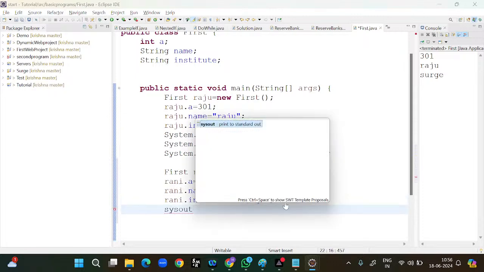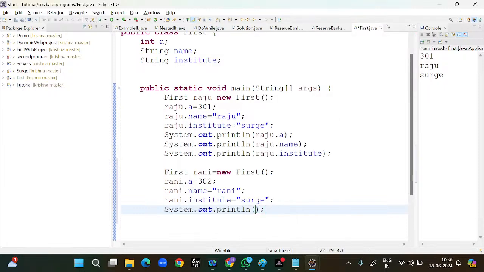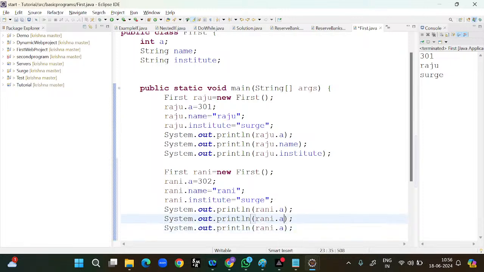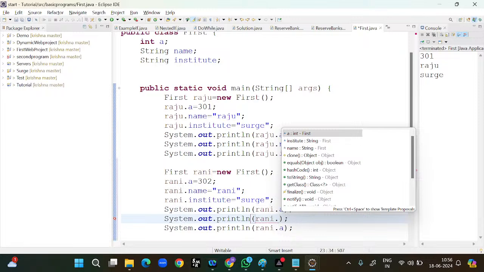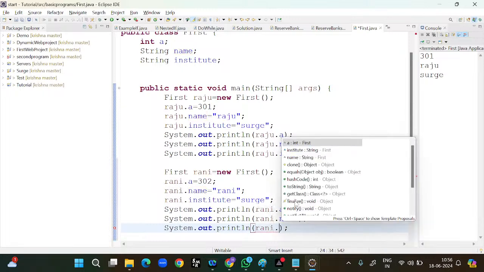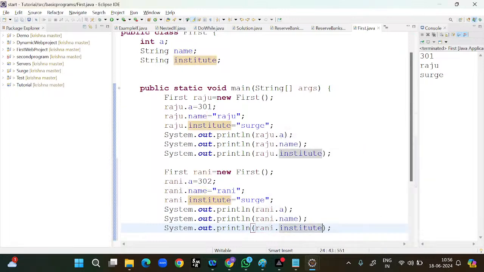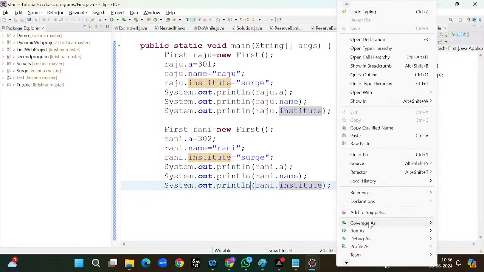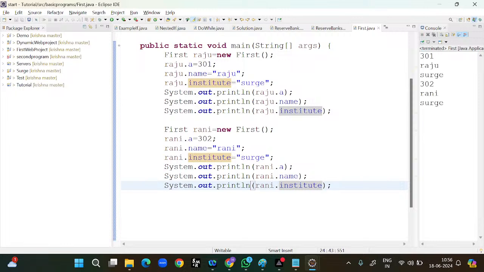Now I would like to print those. The same process. You can access them directly like this, Rani dot id. Remaining all are also the same. I am copying this one and printing it. So here Rani dot name, the suggestions will come, and here institute name. If I save the file and run the file, then you can observe what you get.